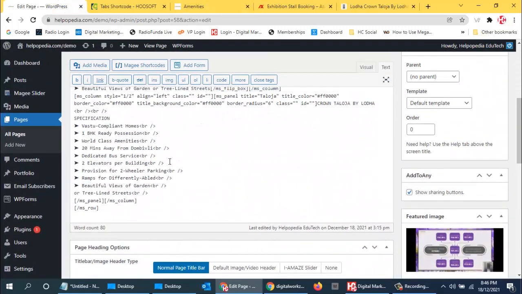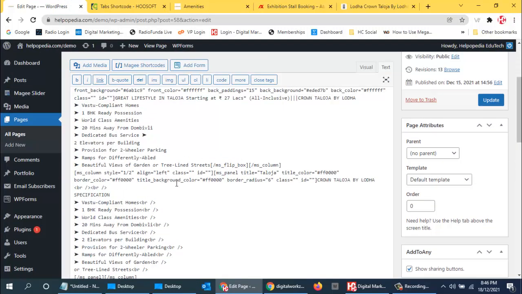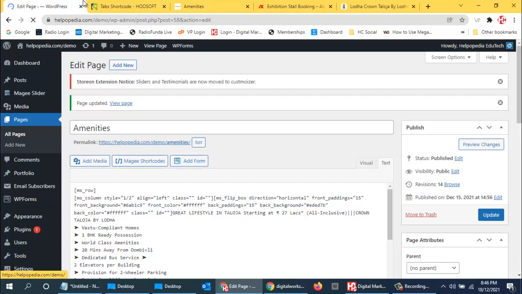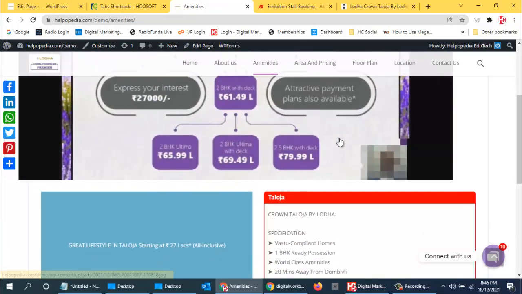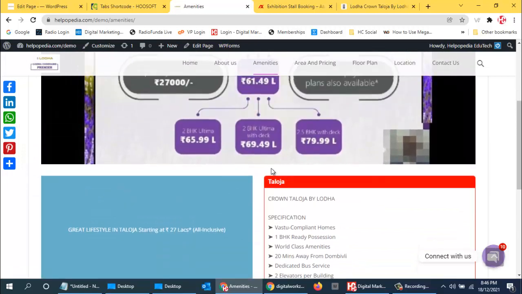So yes, over here, MS panel Taloja title color should be white. So okay, now let me refresh this. So now you can see background color is red and this is the panel color. So now Taloja is coming up over here, and this is the panel that is coming up. So now this looks good.